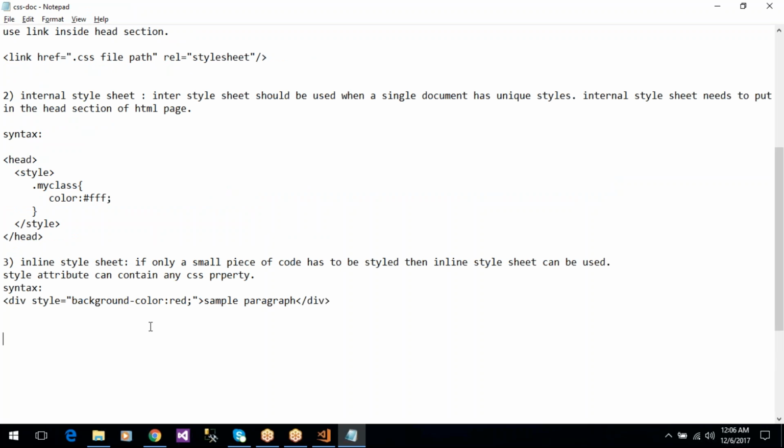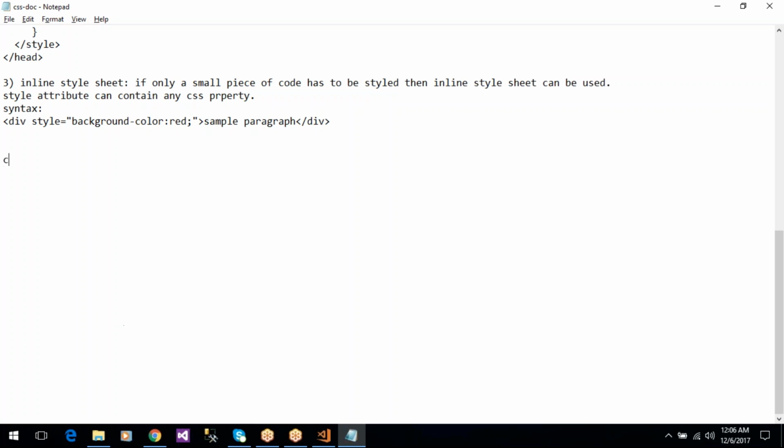The most important concept is selectors. CSS selectors are nothing but how we can apply CSS properties to the HTML elements, based on element id, or based on element name, or based on element class name.